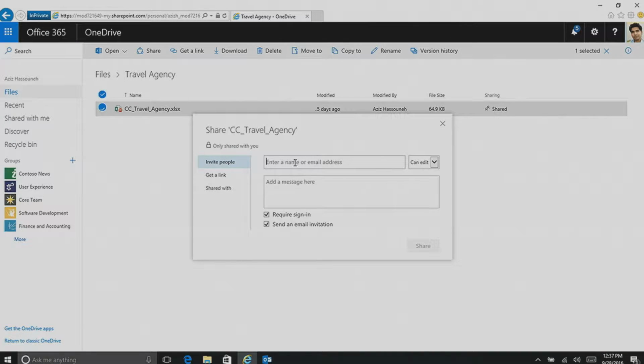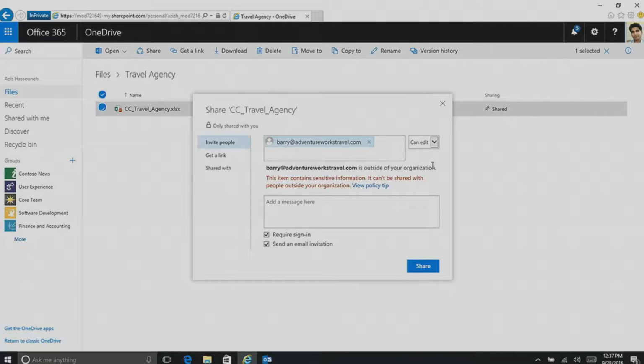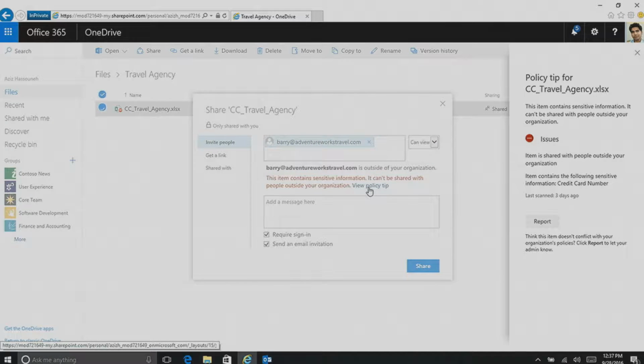So if I hit share, I add in Barry at AdventureWorks Travel. And I go ahead and, as I even try to change and say just give him view access, you'll notice the same policy tip shows up. It says, hey, this item contains sensitive information. If I click View Policy Tip, it gives me the details. You've got credit card information in this file. You shouldn't be sharing this outside the company.